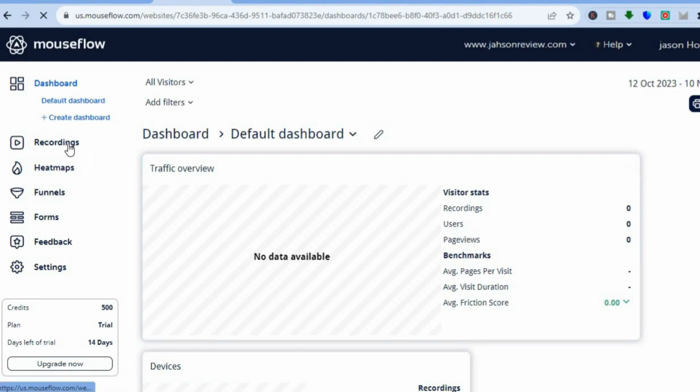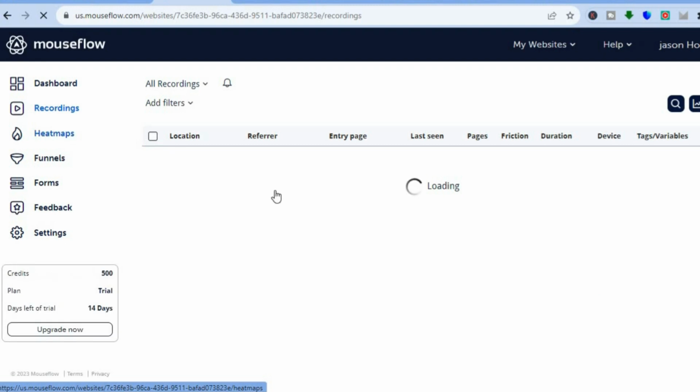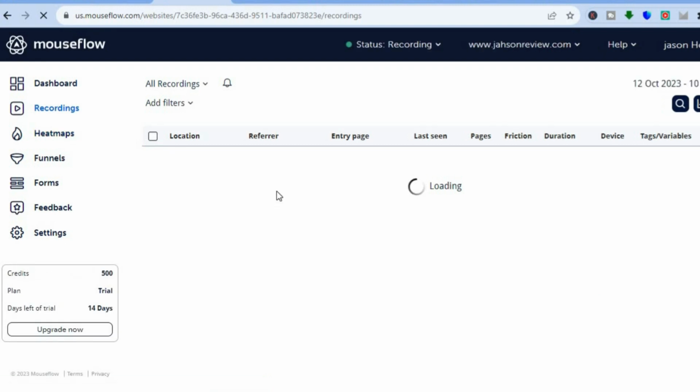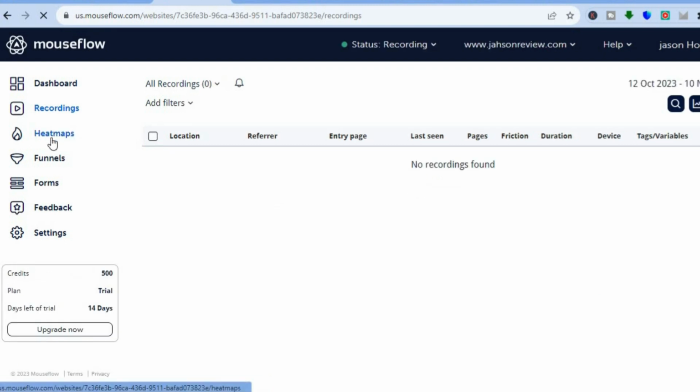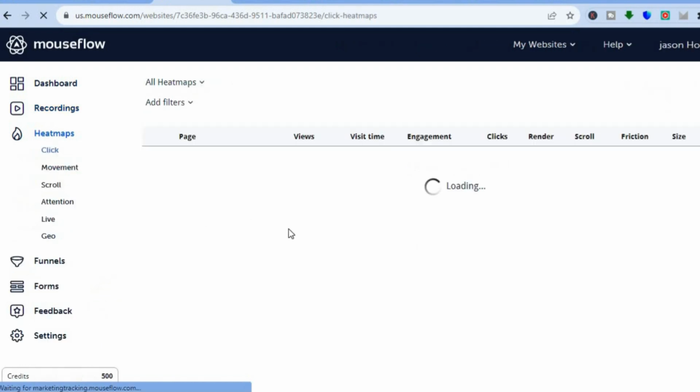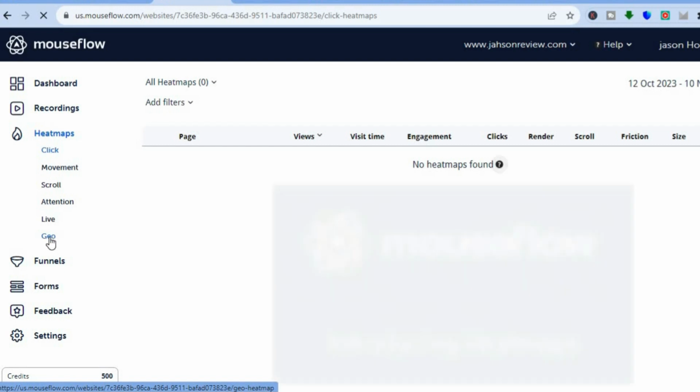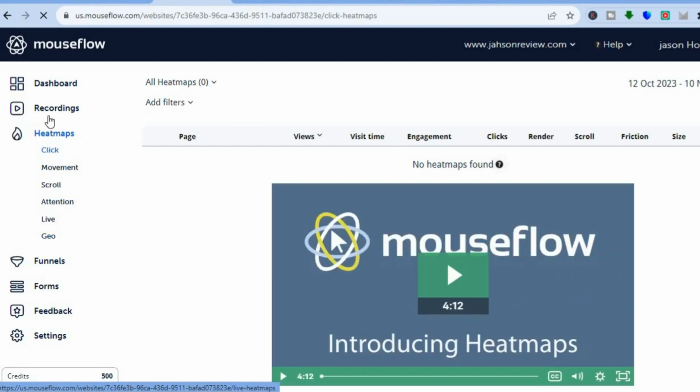So you can go over to the left hand menu option, tap on recording, and from there you'll be able to view all the recordings. And you can also view the heat maps, which will show you how persons are moving their mouse once they're on your website. So as you can see right there, you can view the clicks, you can view the movements, scroll, meaning the countries that persons visit. So you can view all of these options using Mouseflow. And if you would like to create funnels or forms, you can also do that.